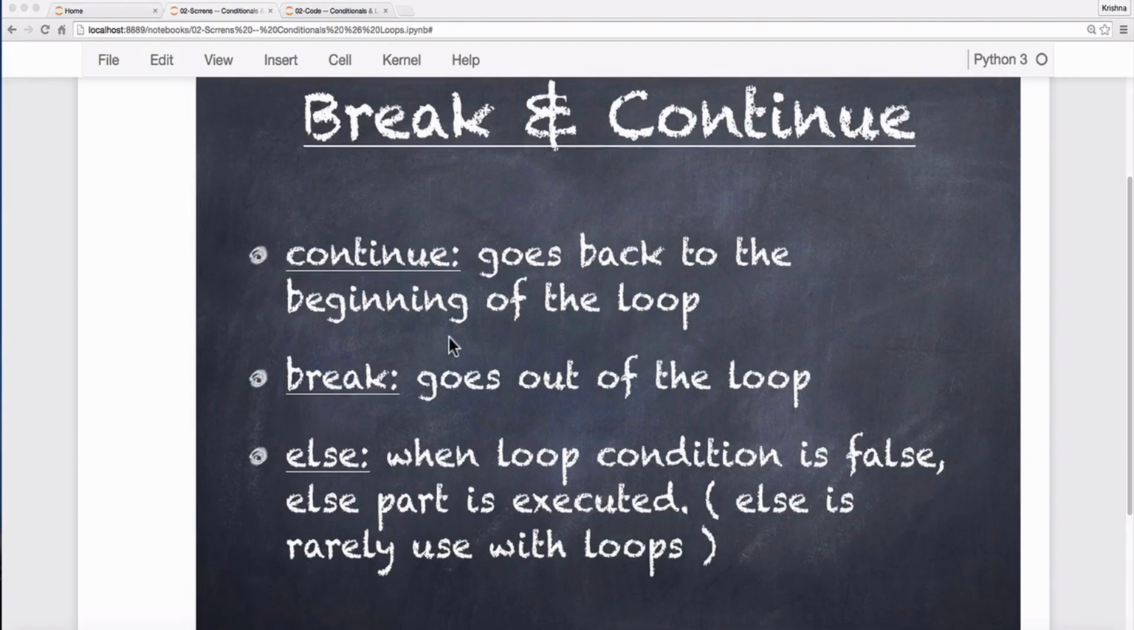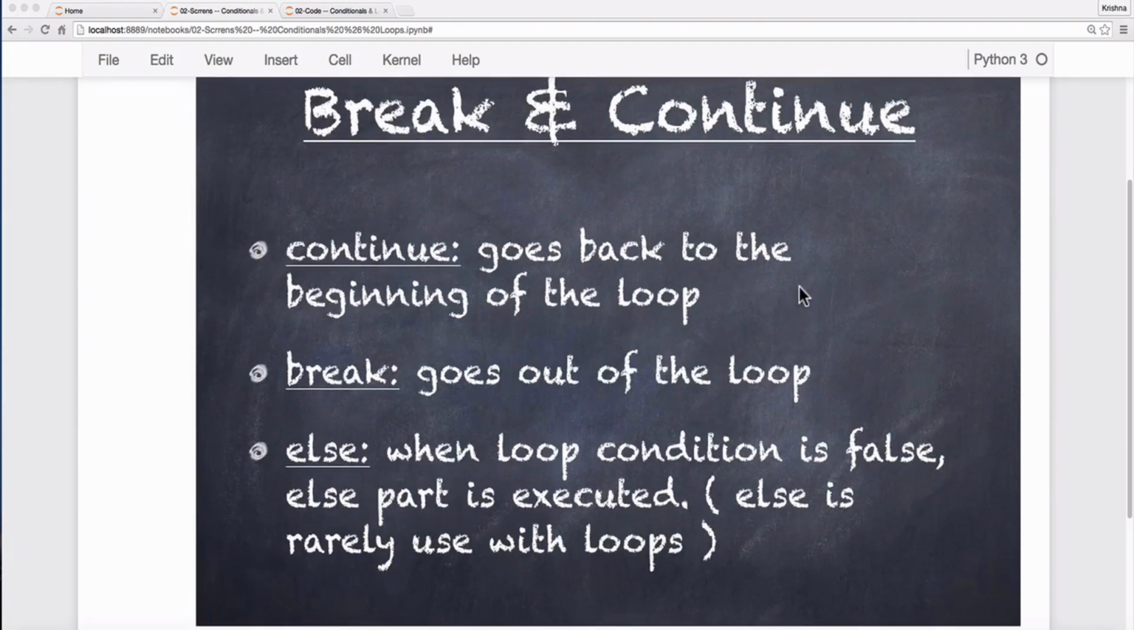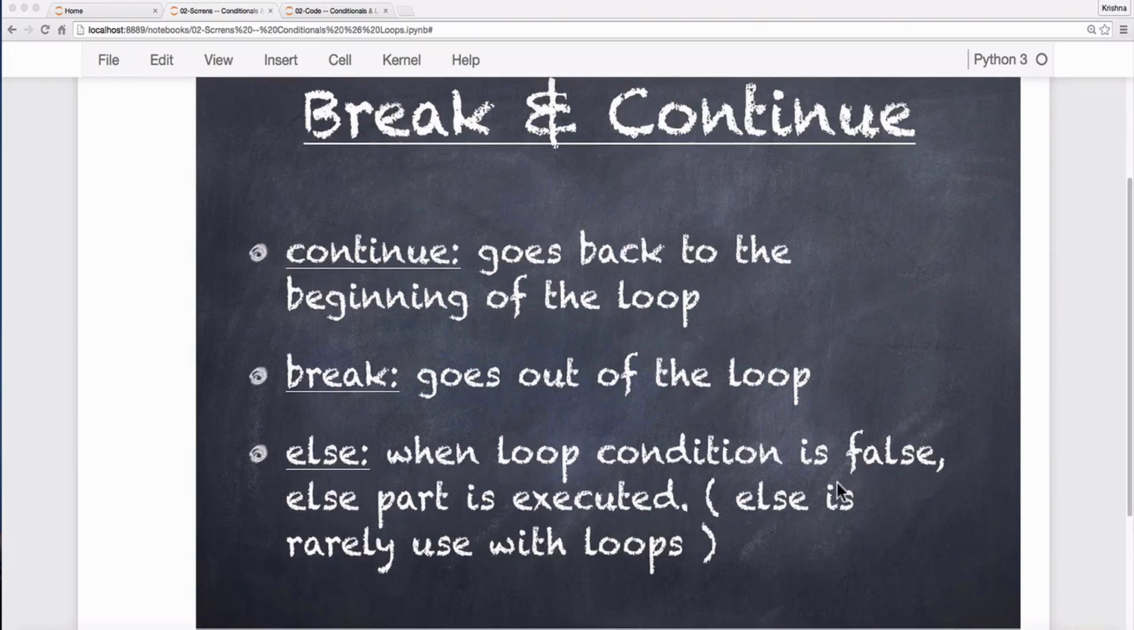And also, Python provides else for loops. This is something new in this language. When the loop condition is false, the else part is executed, and we rarely use the else part with a loop. But just for completeness, I want to tell you about this. Let us start with an example of how to use continue and break.